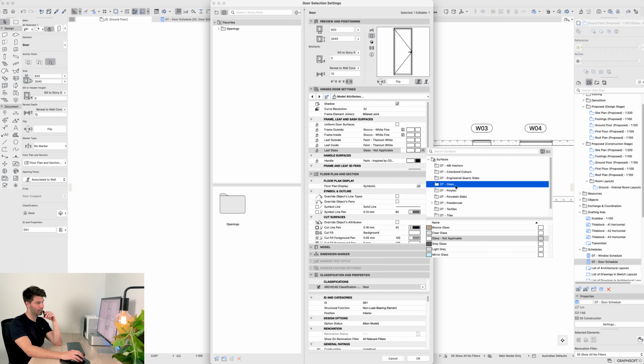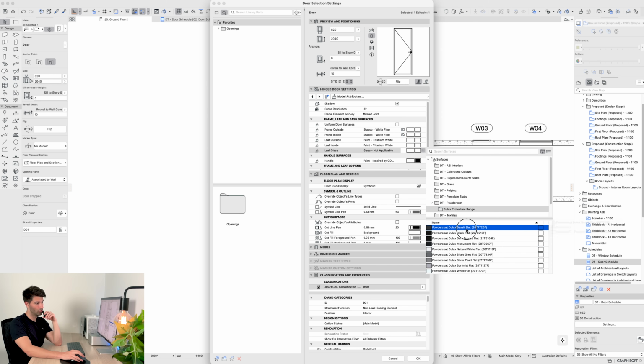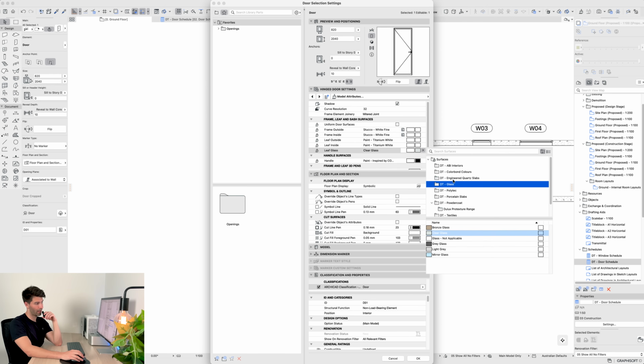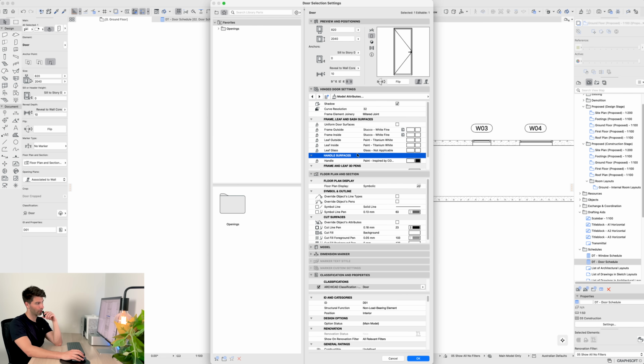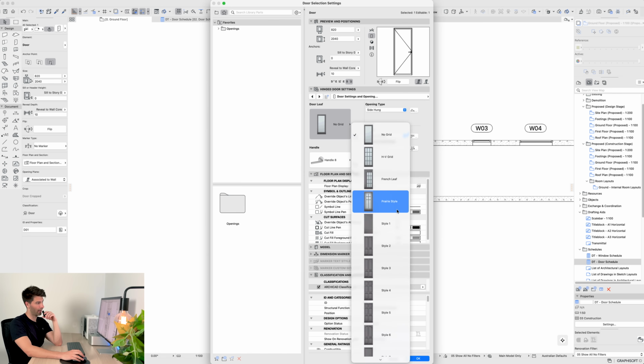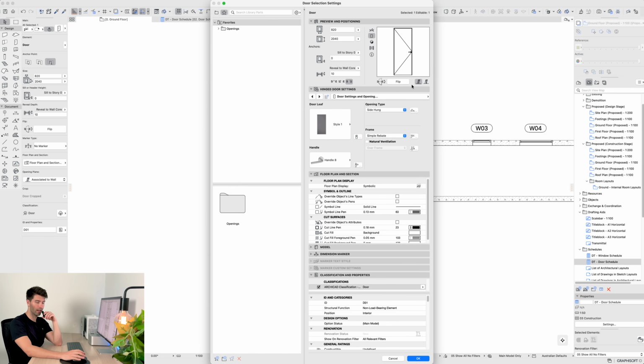I've also created a series of new glass textures and a series of Dulux Pro Texture powder coated frame colors as well. So back in this case, DT glass, glass not applicable, and then we just toggle it back to style 1, so that disappears. Now that's an Archicad quirk rather than anything to do with the template.